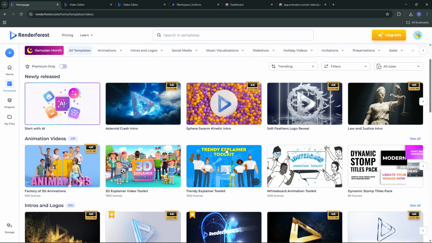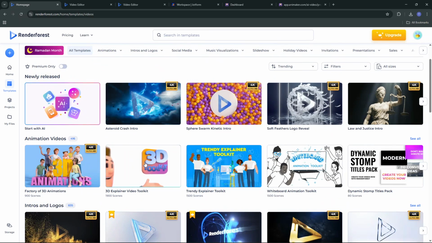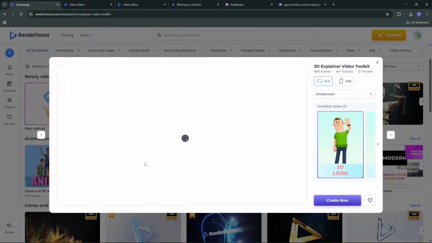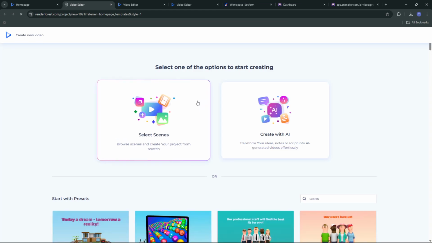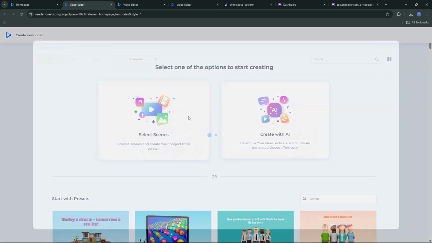Then open it in the editor to customize and personalize. This is where your story takes shape. Replace placeholder text with clear, concise copy that highlights your key points. Swap in your images, logo, or video clips, and adjust the color palette and fonts to match your branding.